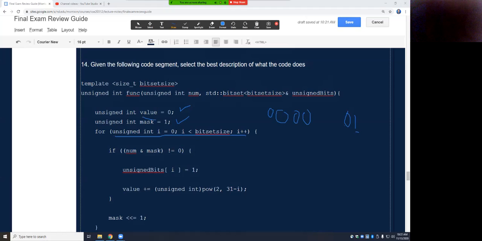When we say that num and mask equals 0, that means none of the bits are the same, which means that here, if we have a 1 and we have a 1 here, and they match, that means we put a 1 there, and the rest of them will be zeros. So that's what's going to be returned in the result. If none of them match, if they're all zeros, then it's going to be 0.